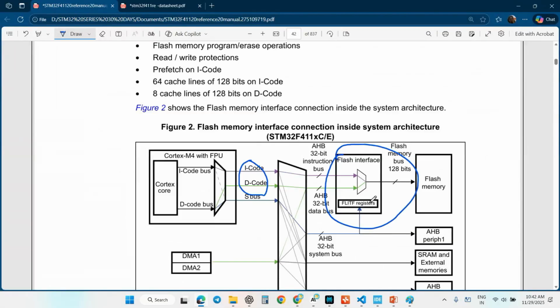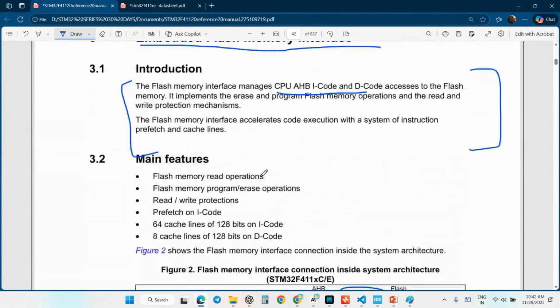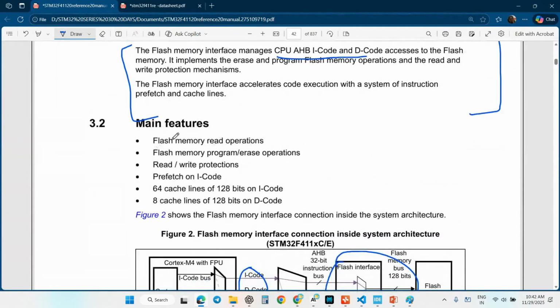Inside, the registers are also there, so you can rewrite the code. The bus which is connected is the AHB bus. The features: flash memory read operation, mostly once the code has been uploaded, you can read. Program and erase can be paused. Read and write operations can happen. Prefetch on the I-Code, and 64 cache lines of 128 bits is possible. It is 8 cache lines which is possible.